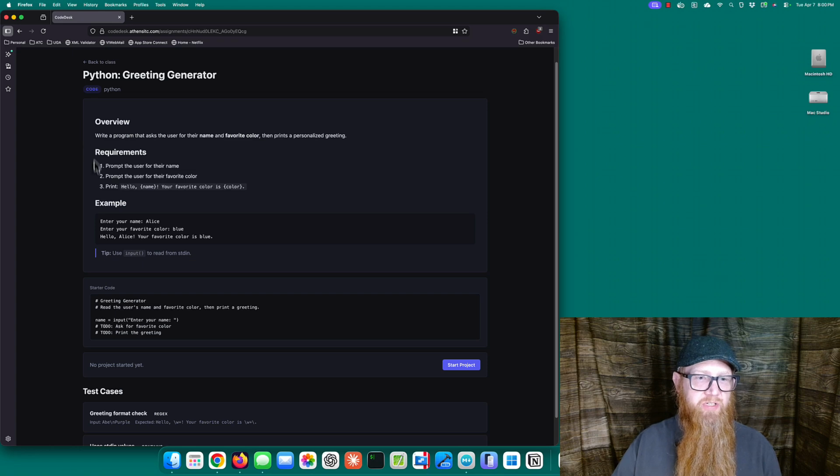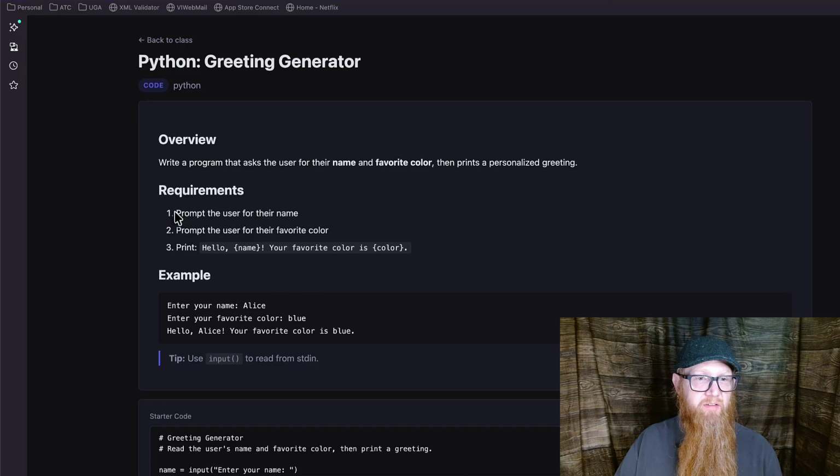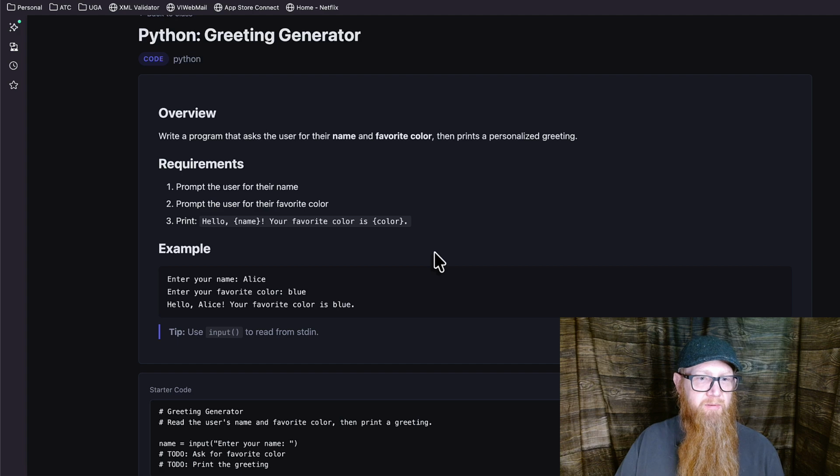Here we have the instructions for the assignment. This section here is going to explain what it is that the assignment is for, like what you're supposed to do in it. This particular one, we're supposed to ask the user for their name, ask them for their favorite color, and then print out this line here that says, hello name, your favorite color is color. And so the example would be, this is what the output would look like.